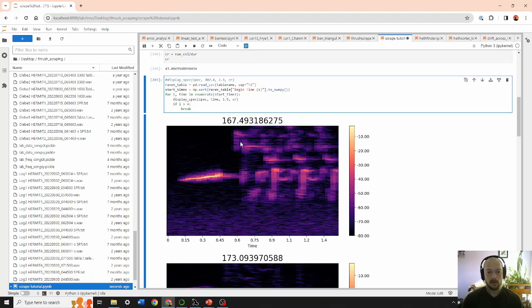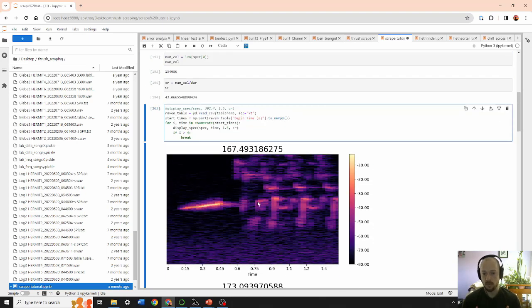So this is good news. I'm running through my spectrogram with my selection table start times and it's actually working. And what I want to do is generate a bunch of images for a machine learning model to train it on, and I've got that.